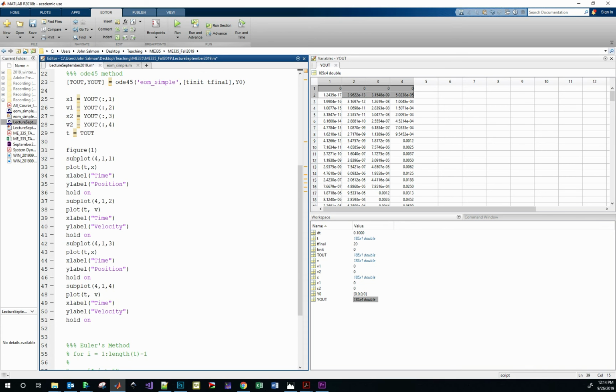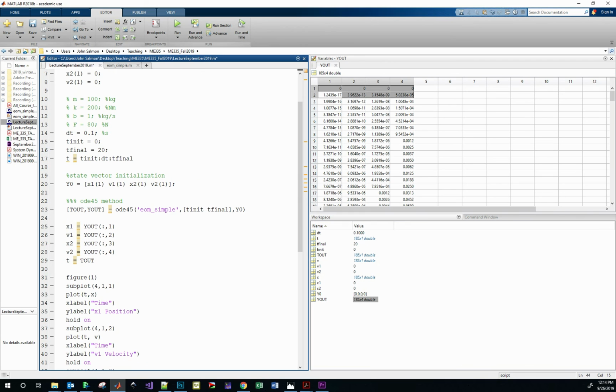All right, on top of that, time is always okay on the x-axis, but now on my y labels I need to change things. So I'm going to call this the x1 position. I'm going to call this the v1 velocity. I'm going to call this the x2 position, and I'm going to call this the v2 velocity. And these of course correspond with my sequence of states inside my state vector.